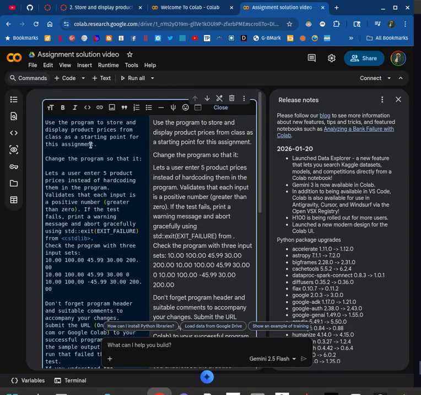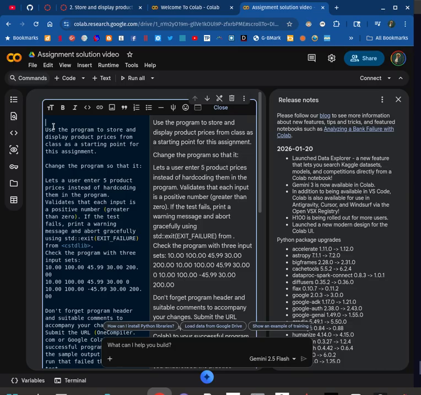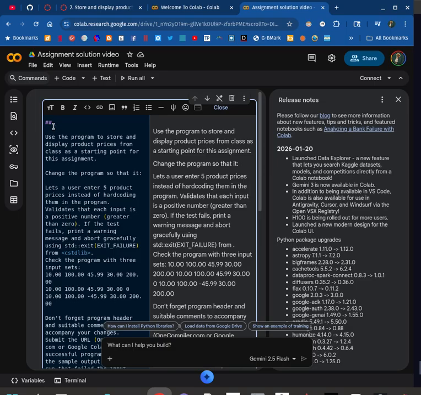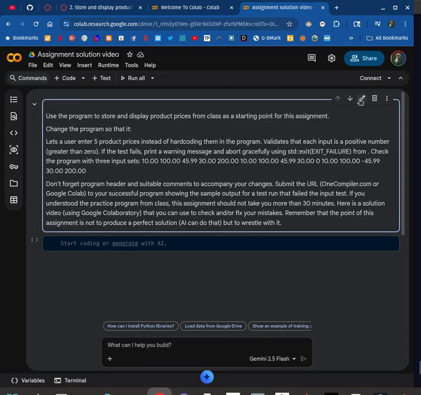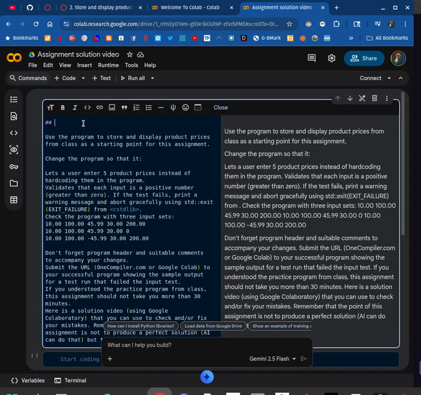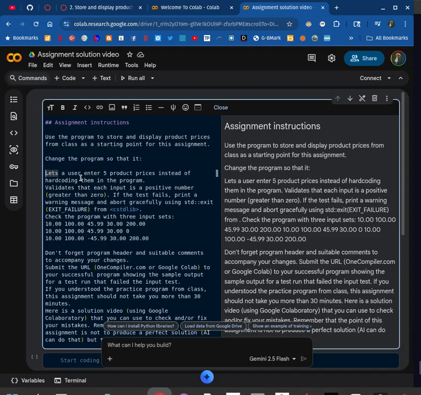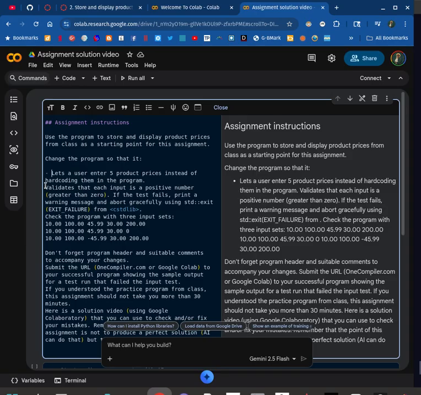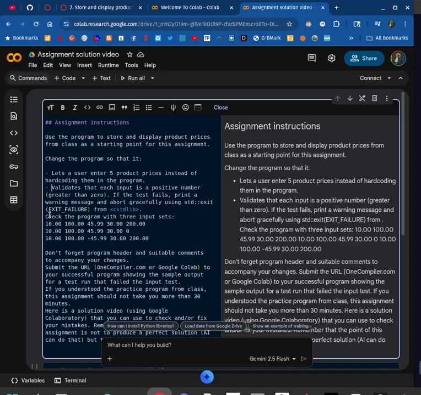Now, this text at the moment is unformatted, so I really want to give it a little title, a second level headline. I don't need the release notes here, so you can see a little bit better what's happening here. I'm going to call it assignment instructions. And all that's missing here that didn't get copied in is a bunch of bullet points. Let's see if that works. Okay, I think that's good.